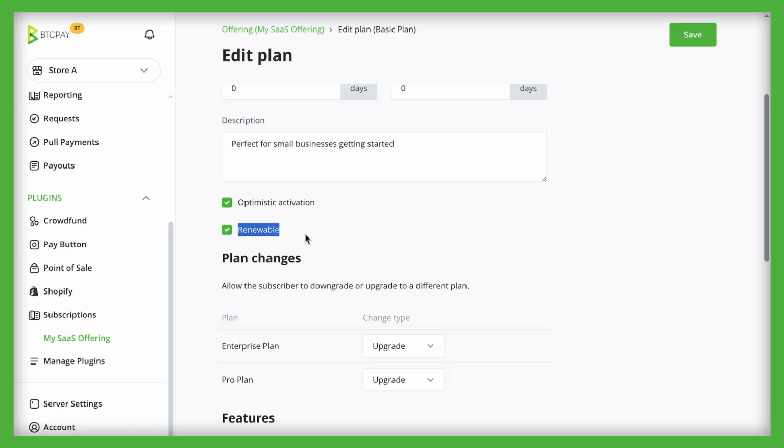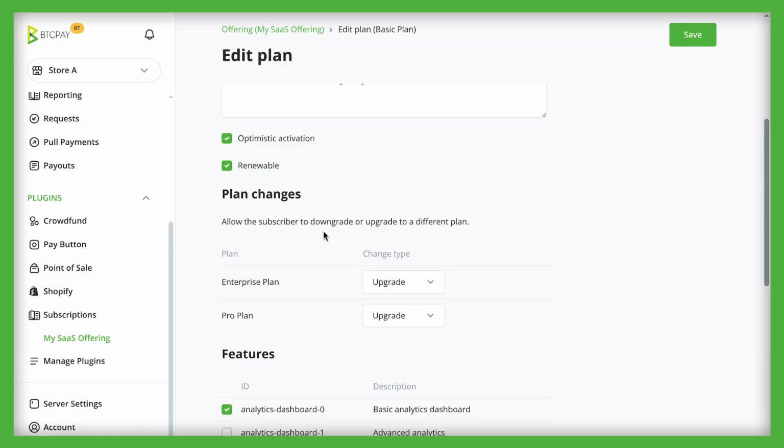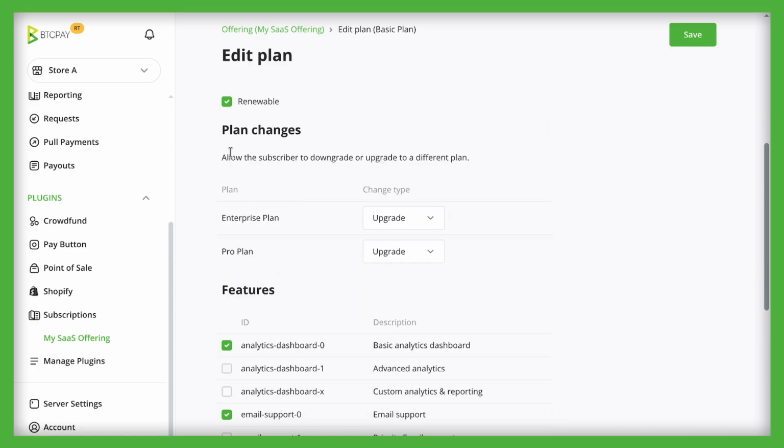You can decide if this plan is renewable or not. For example, you can have an introduction plan that you cannot renew, that is only 3 months if you decide to do so. Then on your plan, you can decide to allow your subscriber to downgrade or upgrade to different plans.